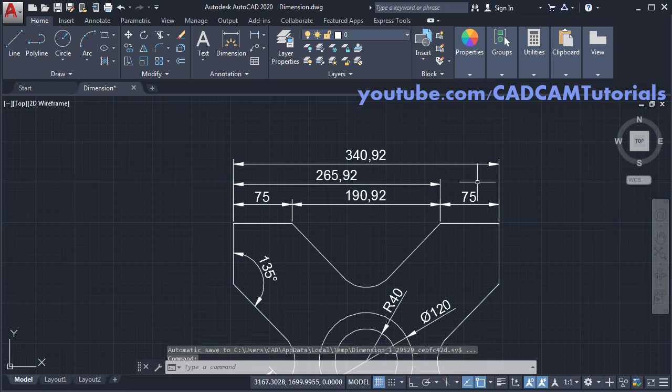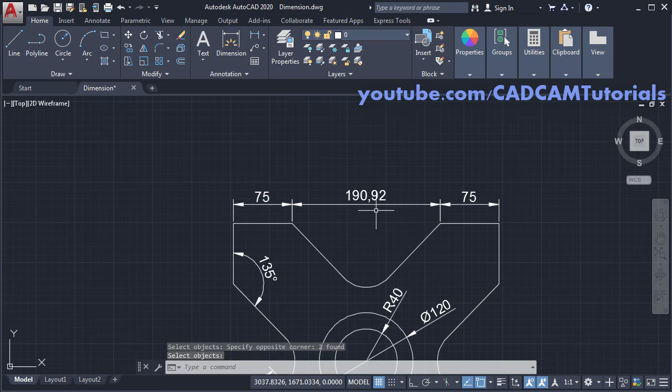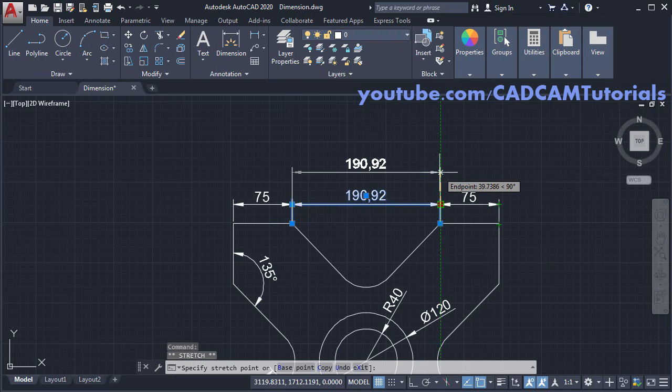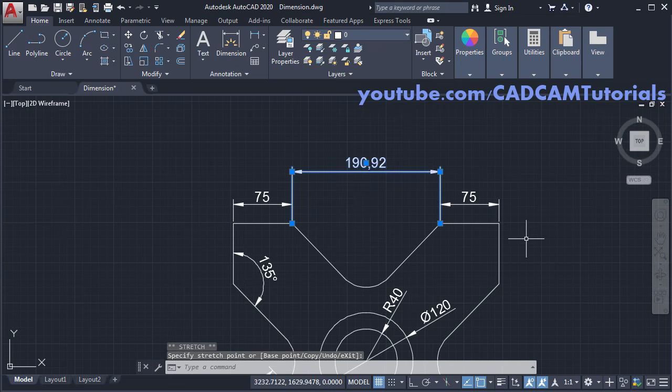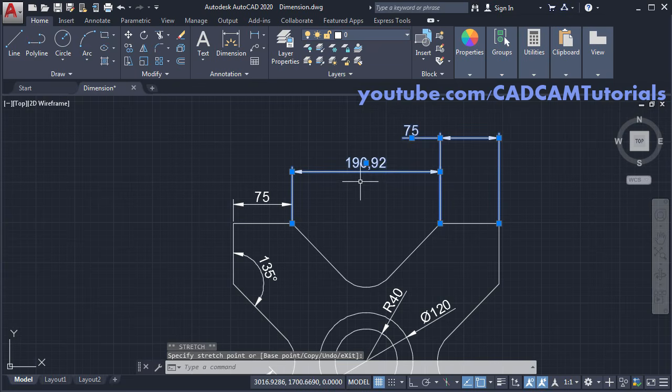For this we will erase this dimension and we will shift this dimension. If after giving dimension, if you want to change the position of the dimension, then for that you will have to click on it. Then click on this blue grip and take your cursor wherever you want it and click. So in this way you can change the location of the dimension after placement also. And if you want to take it outside, click on this blue grip, take it outside and click. So in this way you can position them as per your requirement.